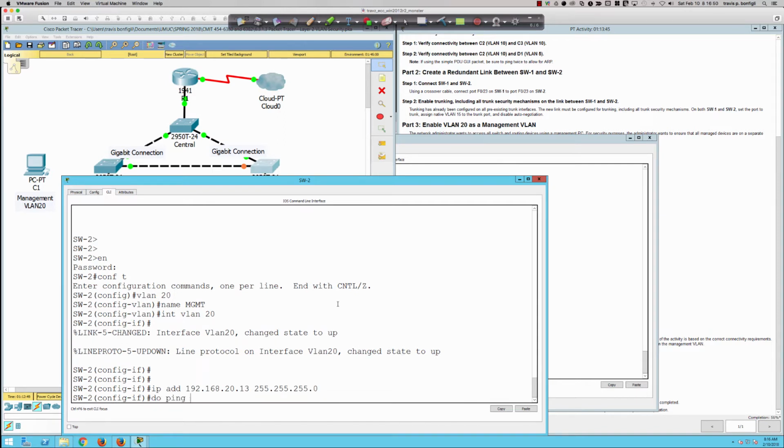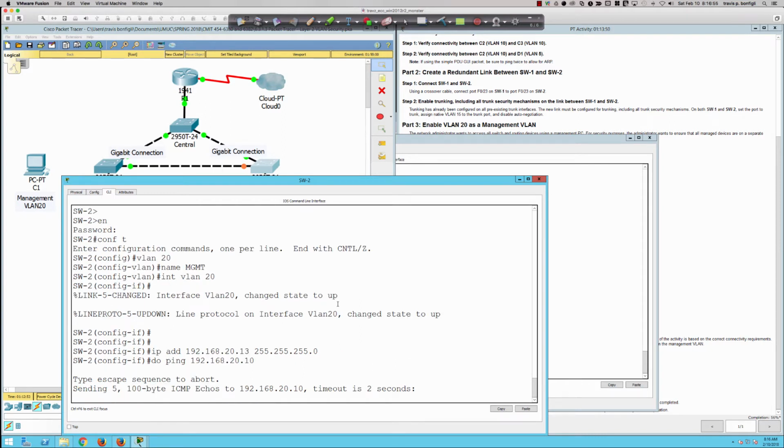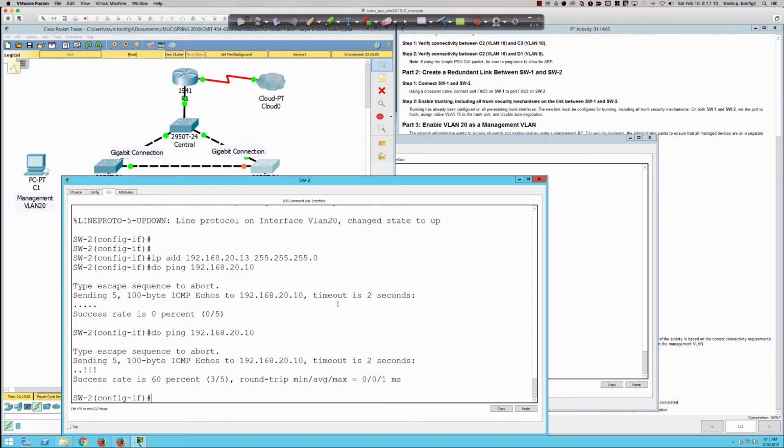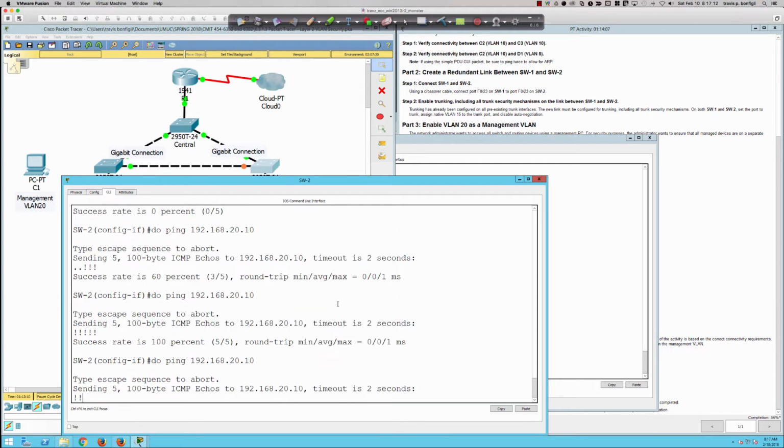Right now, can I ping 192.168.20.10? So again, I've got to get that layer 2 information to see how do I get there. Somebody's going to respond, hopefully, here. And it didn't work. All right, so we've got a little troubleshooting. Oh, there we go. Okay, good. And it did. So patience, right? It did end up working.